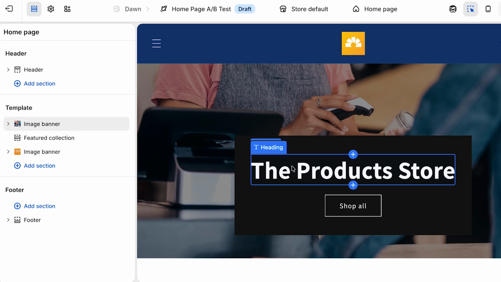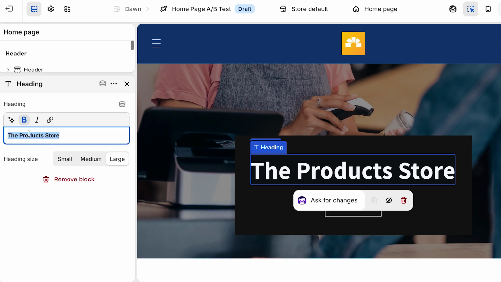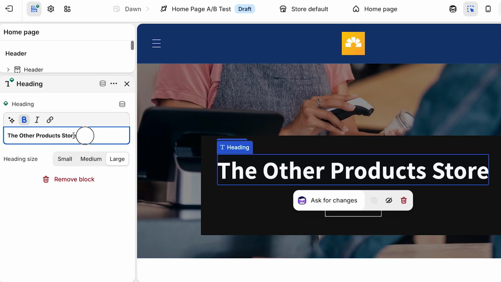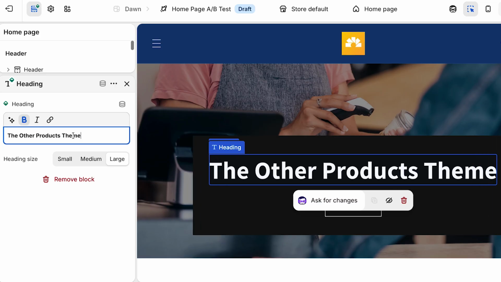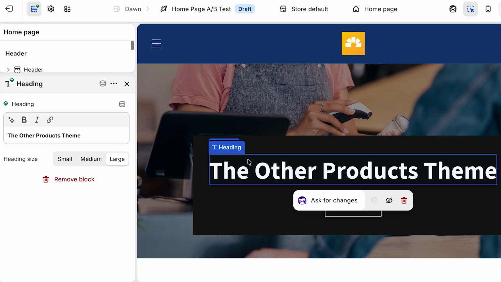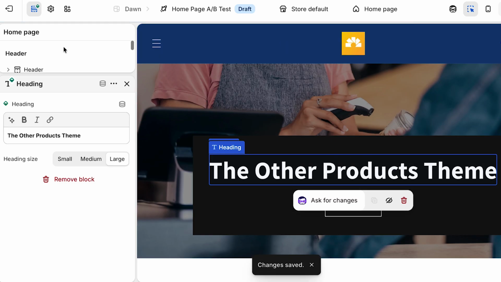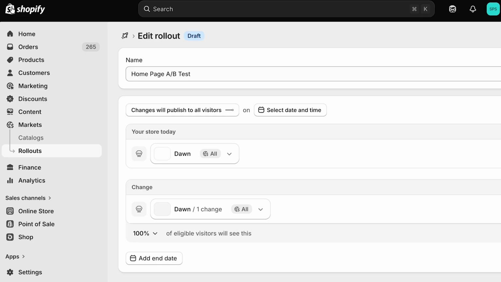So let's just do something really obvious here so we can see, right? This is going to be, we'll call this the other product theme. So I'm just doing something that's really blatantly obvious, so you can see here, right? This is the other product theme that I made as part of this A/B test. So if I hit save, I'm now saved with this particular one here. I can now click this exit link here, and it's going to take me back to the rollout section.